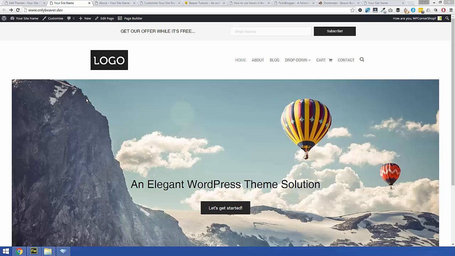Hello, in this video we'll be looking at three easy ways to add a fully customizable top bar to the Beaver Builder theme, and we'll be looking at the pros and cons of each of these options. In this particular example, we are using it to take subscriptions, but you could add any content you like.